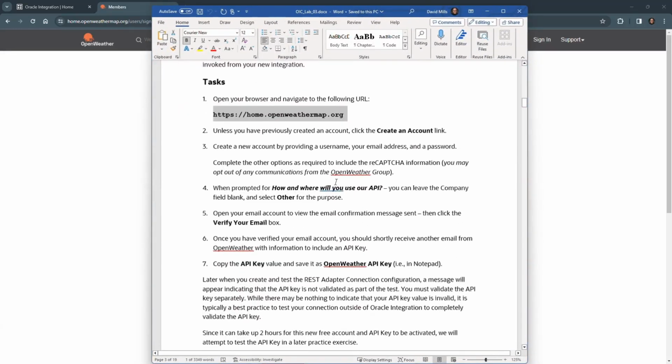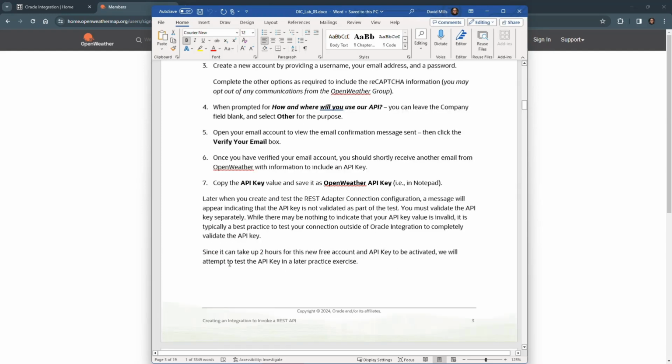Once you've created your account, if I can go back to the lab instructions, the next thing you'll do is verify your email address, because they'll send you an email, and from that point on you'll go through the instructions where you can copy your API key value. And so, as it mentions here, since it can take up to 2 hours for this new free account, just be aware that you will not be able to move on into this lab until you have an API key. My experience has been that it can take as little as 20 or 30 minutes, so don't be too concerned about that. We'll see you in the next video.